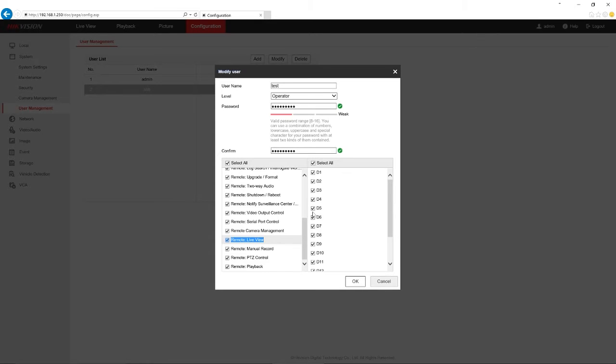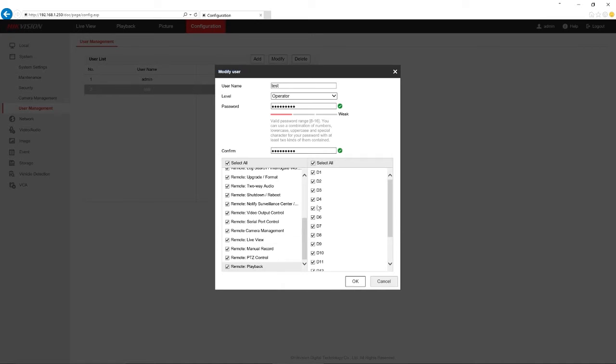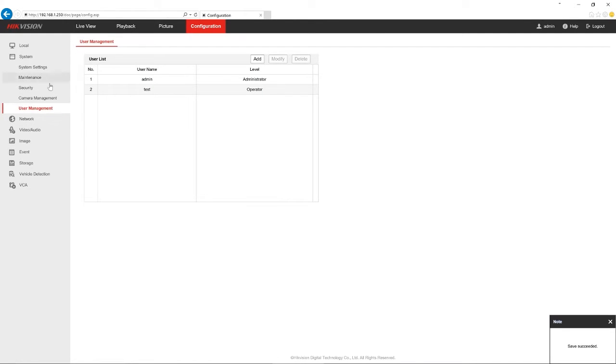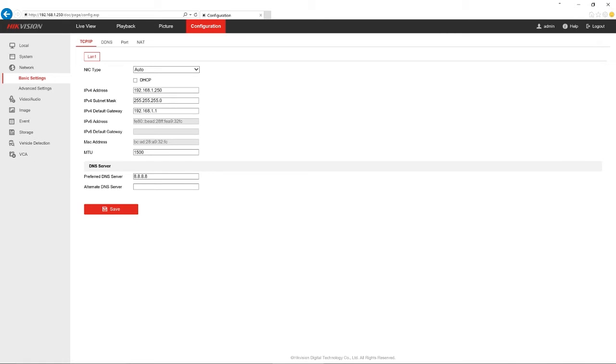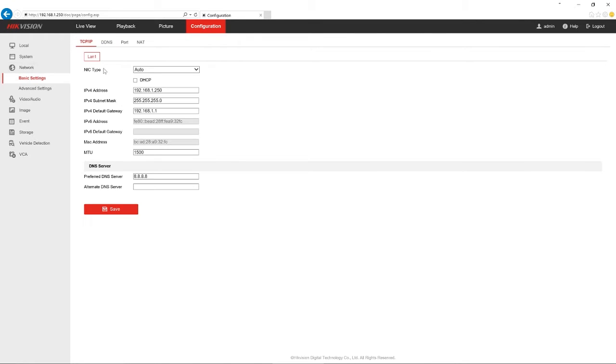You also have the ability to set certain cameras again to be able to play back or see in live view. See remote playback here. Say I don't want that camera to be shown on live or remote playback there. Well, then you wouldn't be able to see it anymore because I unchecked it. So that's very useful, especially when you have multiple users looking and you don't want them to see specific parts of what's going on. This is where you set, let's see, I think I went over that. Yeah, that's user management, so let's go to network.